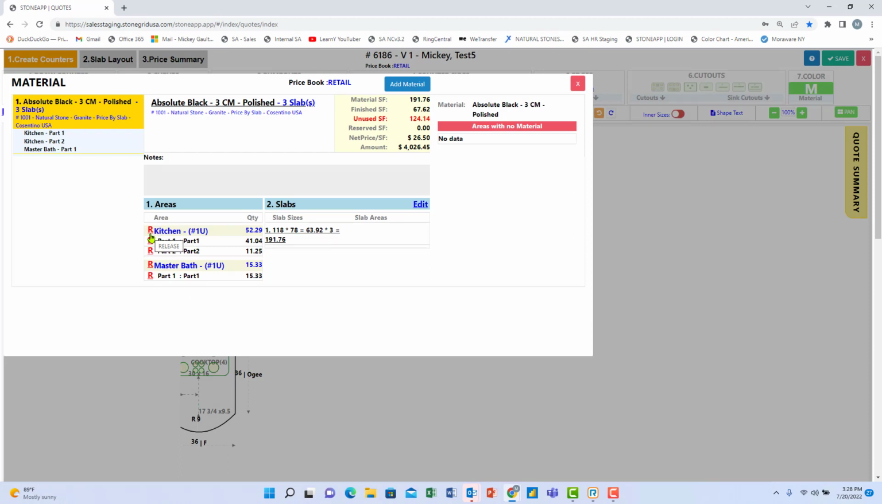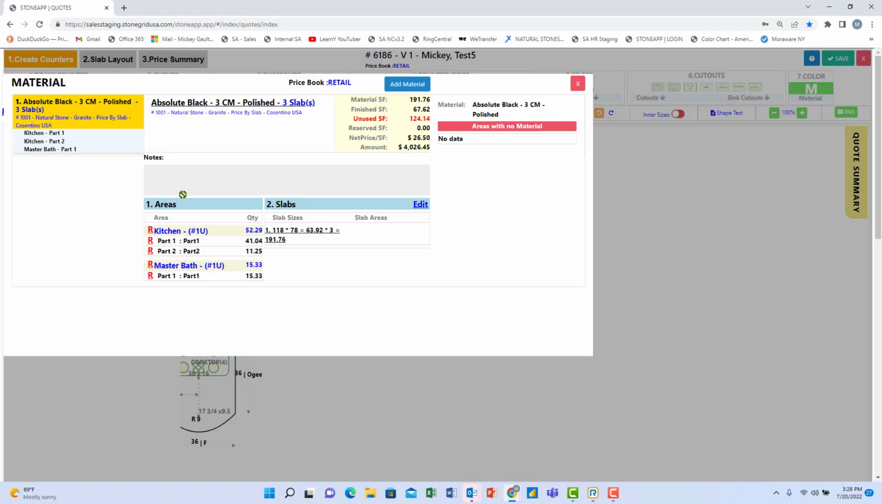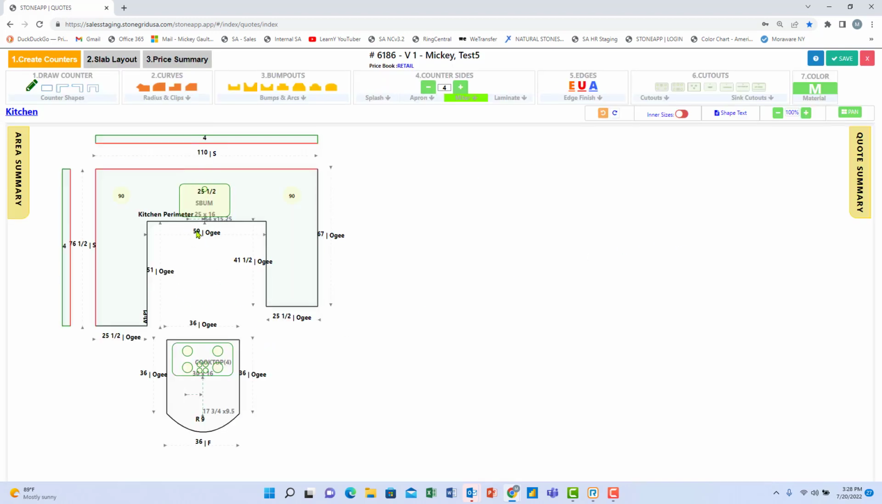If for some reason the customer changes their mind, and we deal with option sets in a different video, by the way. So we do have the ability to create option sets for different materials or scope of work. But here, if they indeed decided they wanted to do the kitchen in a different color, you could simply release that. I'm not going to. I'm going to just cancel out of that. But you could. Those come over here, and then you can select your different material. So I'm going to close. And now we know that we have black absolute associated with all these parts.